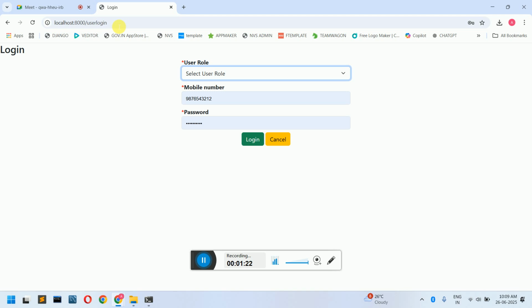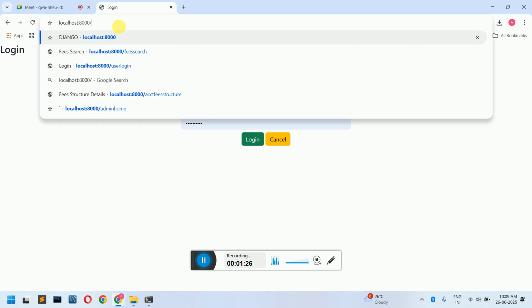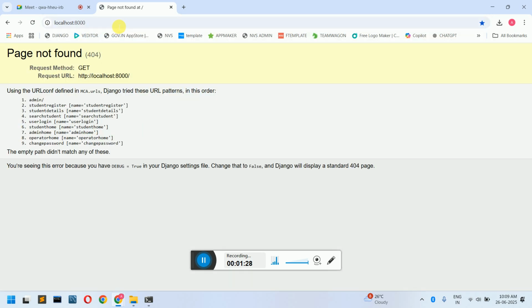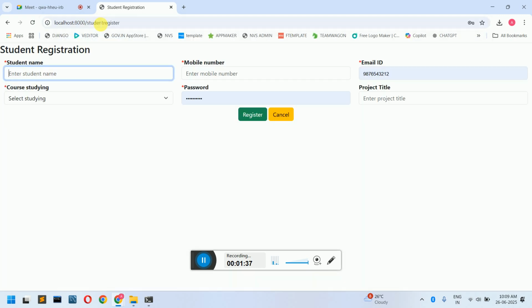Suppose if I want to open the register page, again what I have to do, I have to remove this user login, type localhost:8000, and then take the student register page, copy this and paste it here. So don't you think it is a most irritating work that you have to do every time to access any web page? And I'm sure none of you have ever done this for any other applications that we have used.